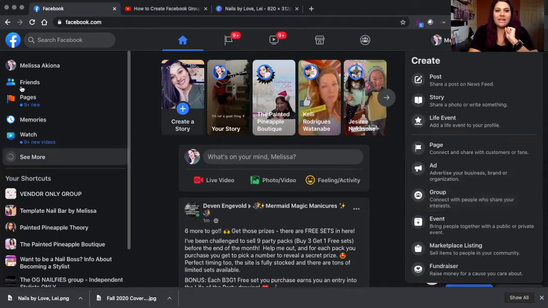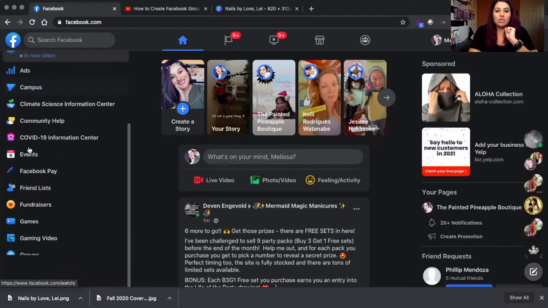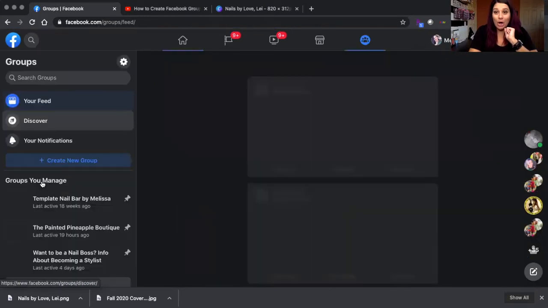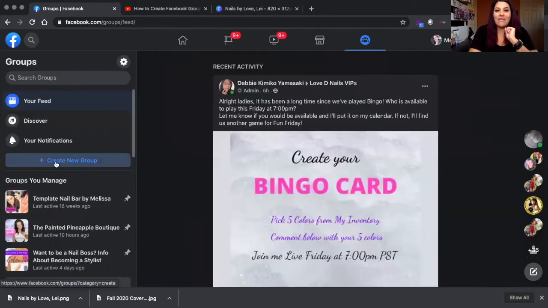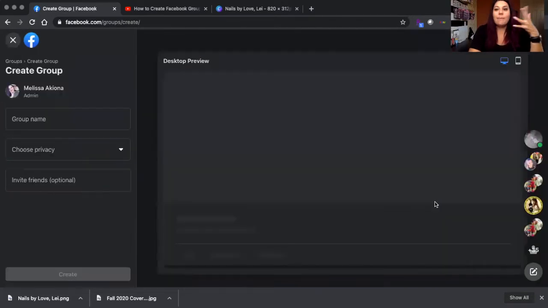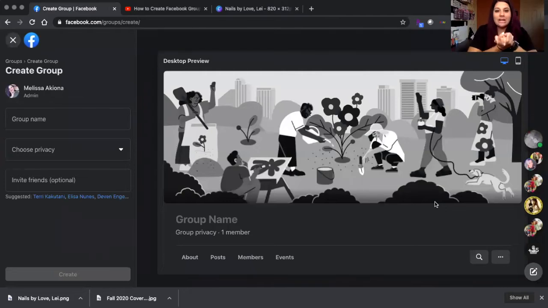The other one is on the left panel. You're going to scroll down and you're going to see the option for groups. This is going to show you the groups that you are a part of. And then right here, you're going to have the option to click create new group. So either one works, whichever one you prefer, but they go to the same place. So you're going to click on create new group.